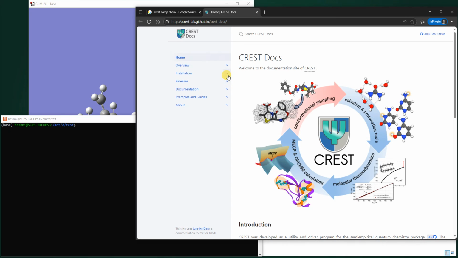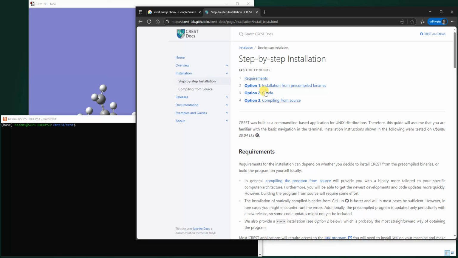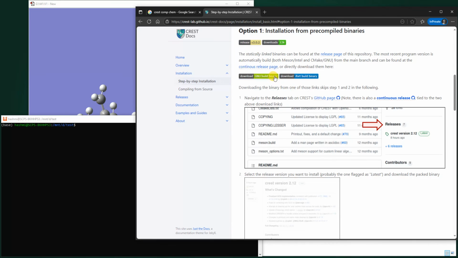So we will go for its installation. And if you click on installation, then go step by step. And there are different options, but I like the pre-compiled binaries one, which is just ready to go. You just download it and you can use it simply. So that would be the best one.